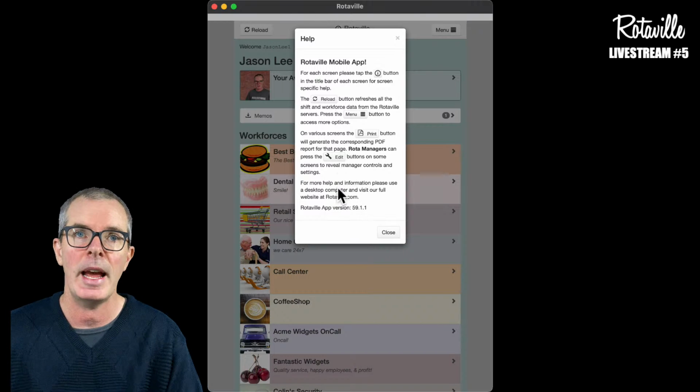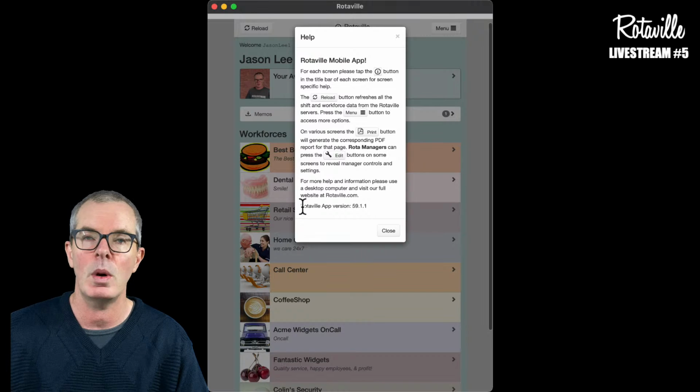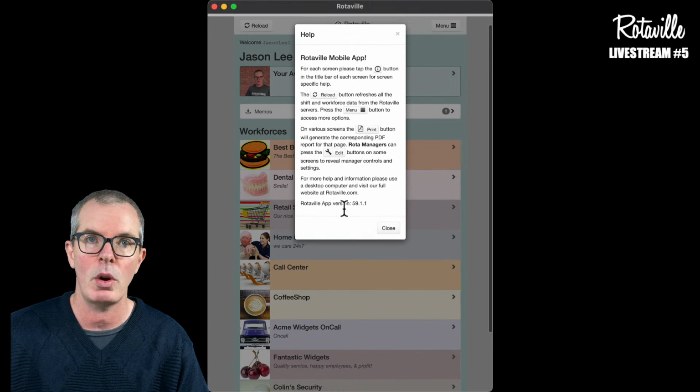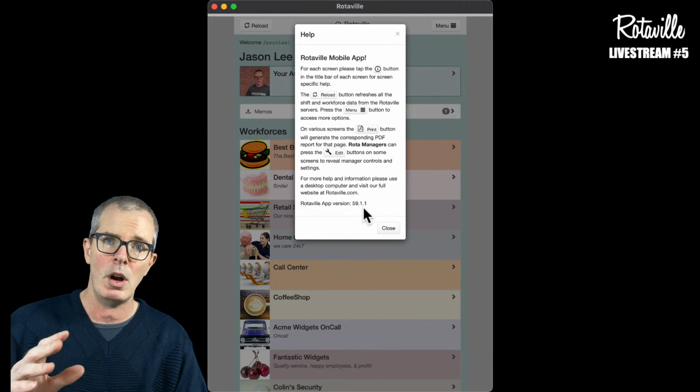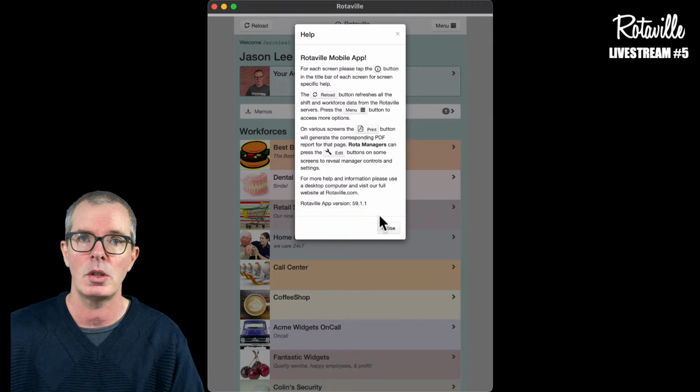Now, what's interesting is on the home page, it does tell you what the current version of the app is. So here we can see it's Rotaville app version 59.1.1. And if you're on version 59.1 something, then you're running the latest version of the Rotaville app.